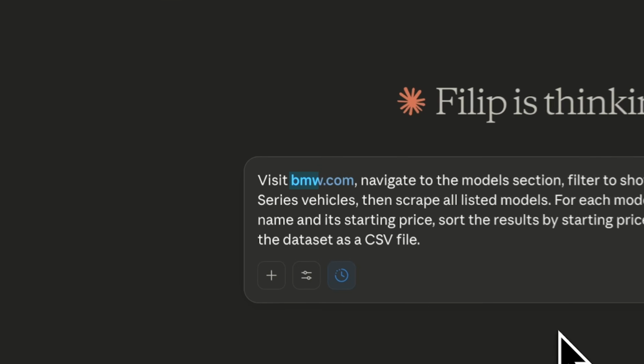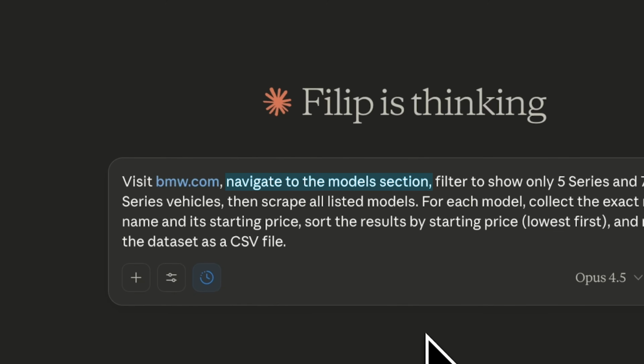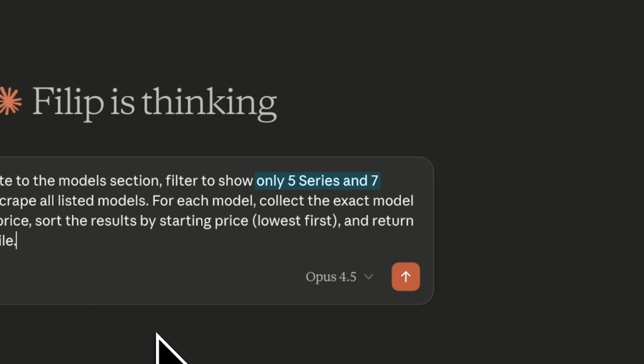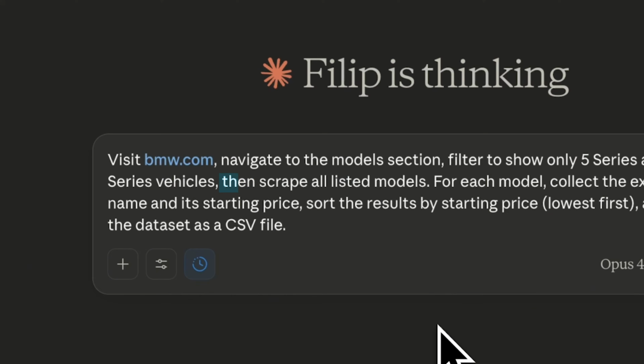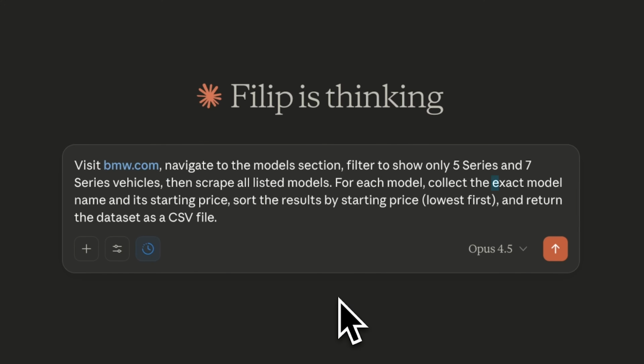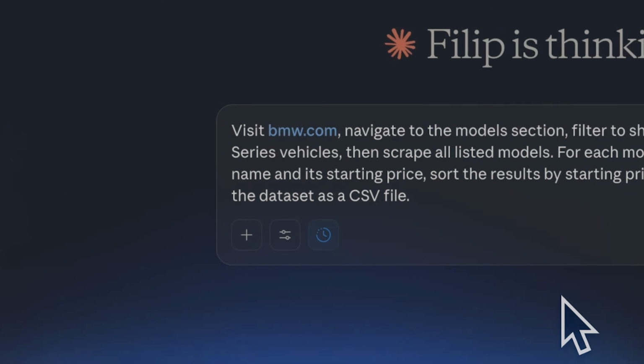So without any further ado, I'm asking Claude to visit the bmw.com page, navigate to the models section, and only look for Series 5 and 7 BMW models. Yes, I'm a BMW fan. And I want them to scrape all the models. And for each model, I wanted to collect the exact model name and its starting price, show the results by the starting price. So I wanted to do some filtering as well. And then I wanted to return the dataset as a CSV.